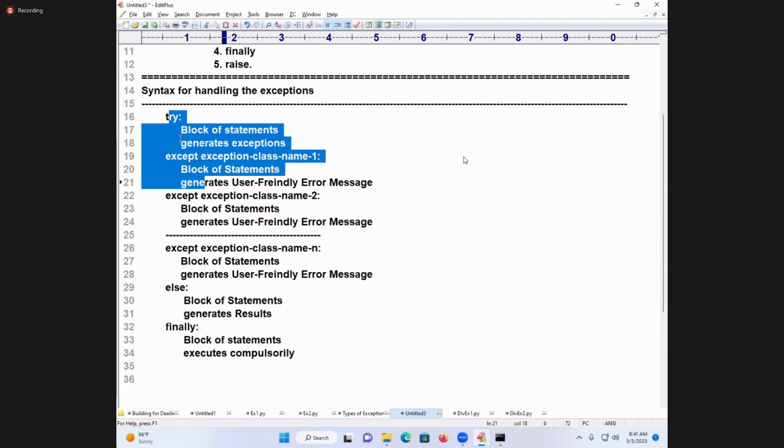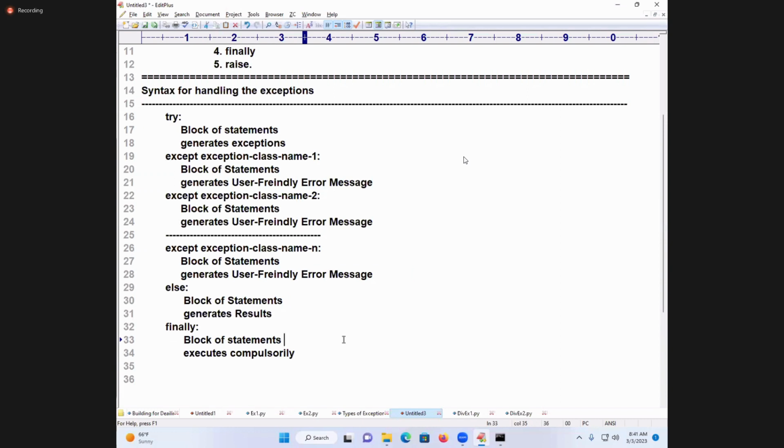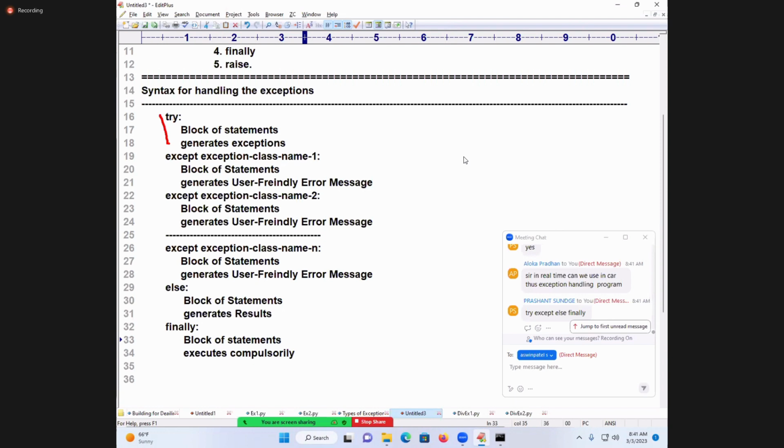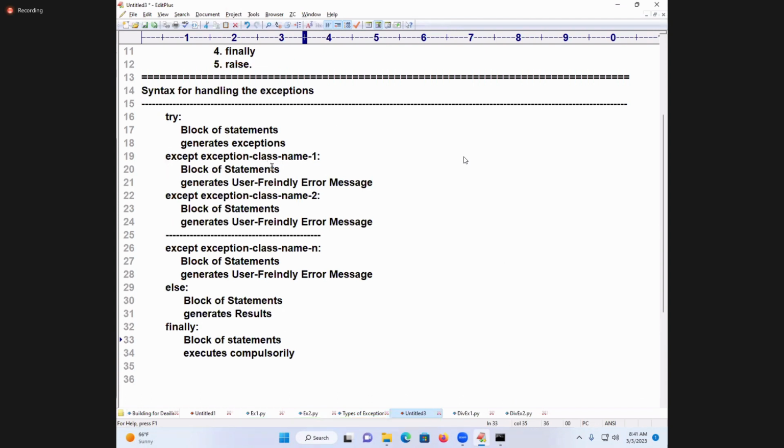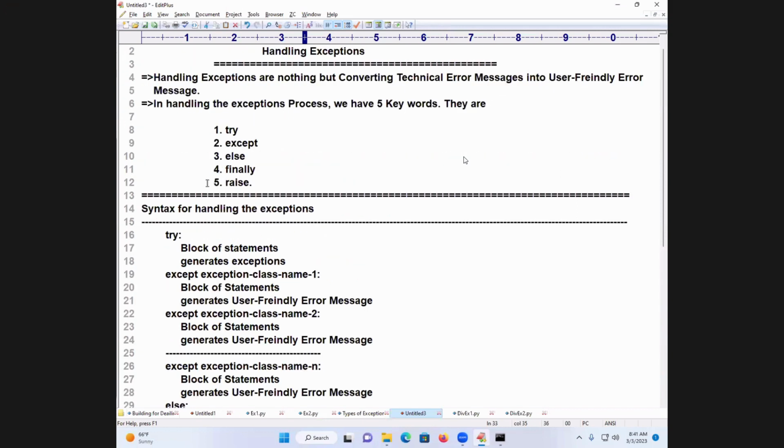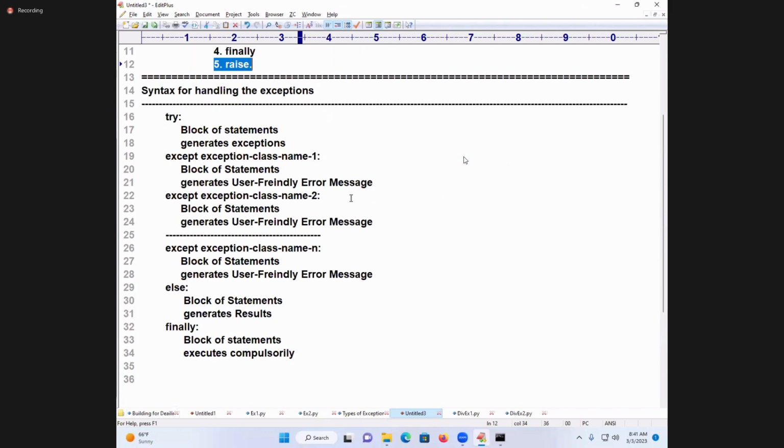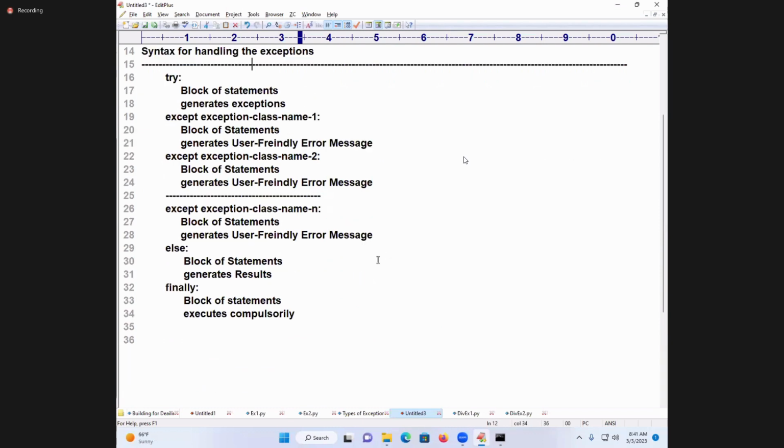So are you able to follow, students? How many blocks are there? Four. What is the first block? Try block, except block, else block, finally block. Raise will not come. Raise is not a block, raise is a keyword only. Raise should not be called a block. I told you only up to the finally block. I have a separate explanation for raise. Right now, don't worry. I hope you are following me.